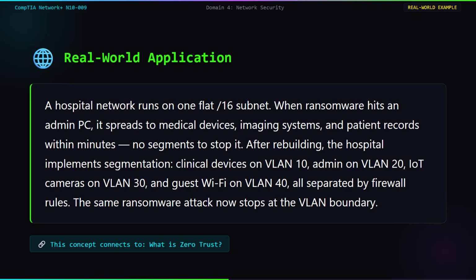After rebuilding, the hospital implements segmentation. Clinical devices on VLAN 10, admin on VLAN 20, IoT cameras on VLAN 30, and guest Wi-Fi on VLAN 40, all separated by firewall rules. The same ransomware attack now stops at the VLAN boundary.